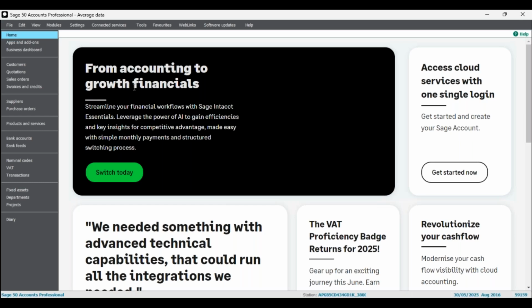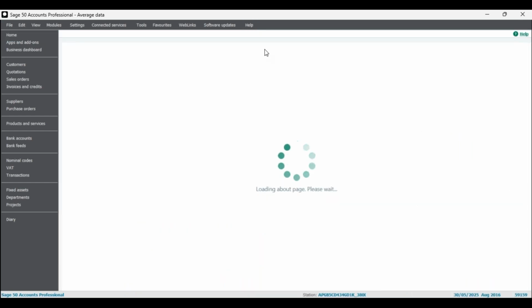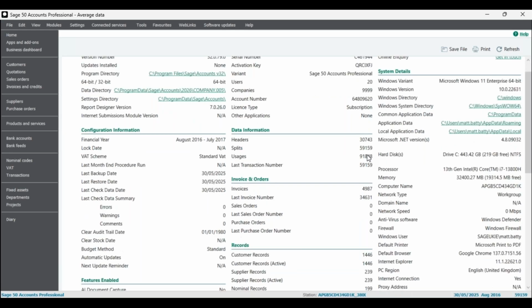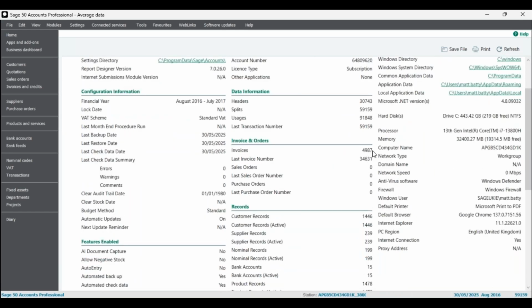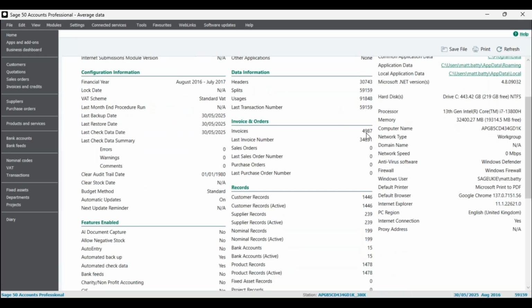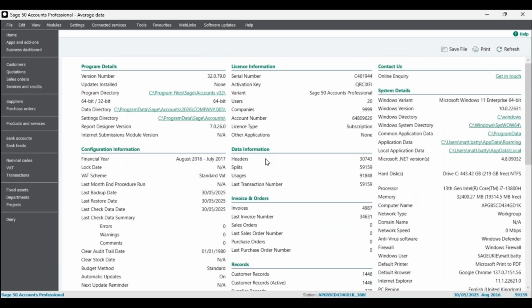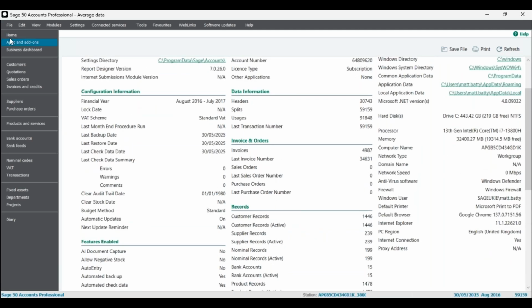Now, those recommended data limits that we mentioned before, remember the 250,000, 50,000, etc. You might want to know, how can I quickly check those? To quickly check them, you go to Help and About, and I want you all to focus on the middle column here in your Help and About. So data information splits, that's your transactions, 59,159. Invoices, 4,987. So that's 50,000, remember, so I'm less than 10%. Customer records, supplier records, everything there is in this middle column. That's if you just want to have a quick glance.